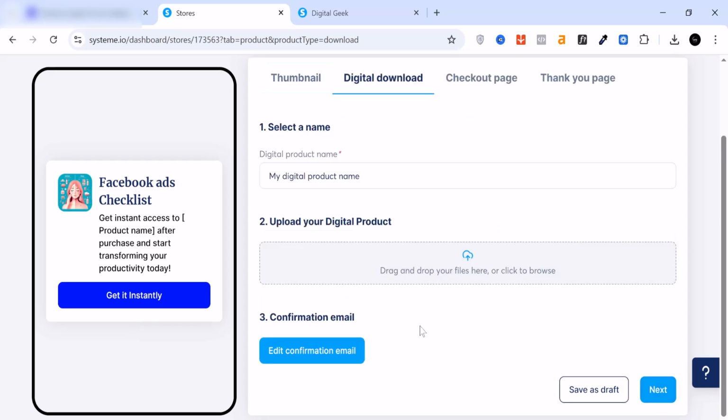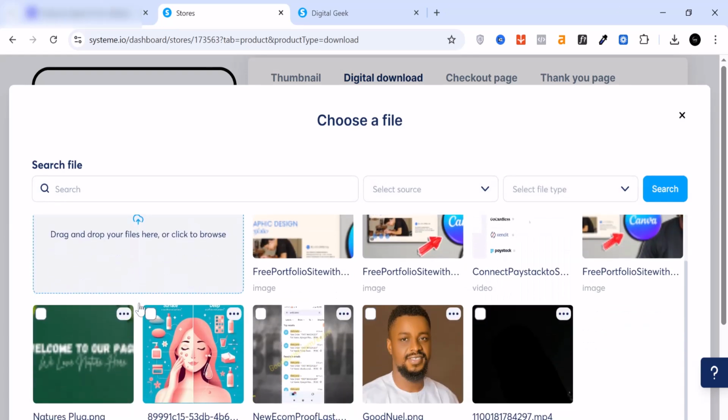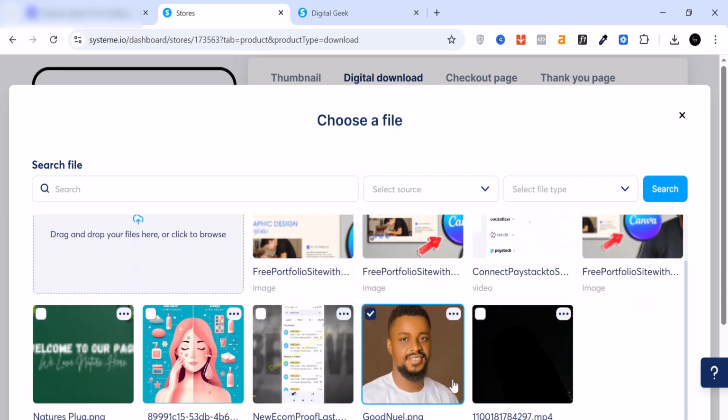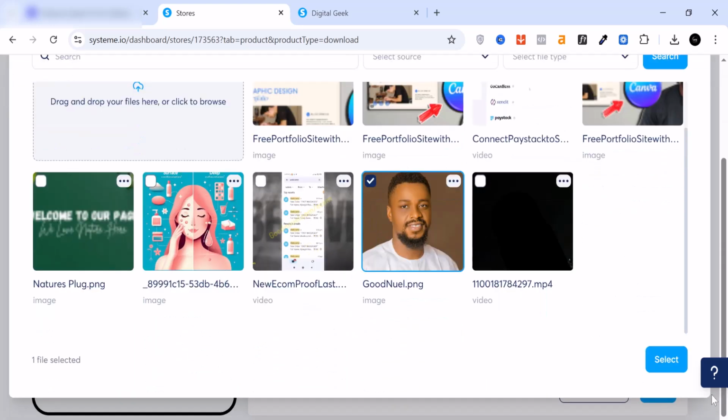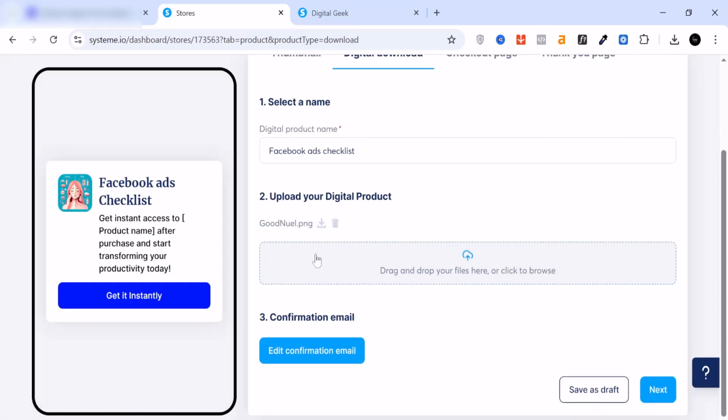Now this is a digital download, and this is where you put the product name again and what they are basically going to get. Facebook ads checklist will be my own. All right. And this is where you upload the digital product. So you click on upload, and you can upload it either as a PDF or anything. In my case, let's say I want them to download this image when they pay. All right, so I can just say select, and this is the image they will be able to download.